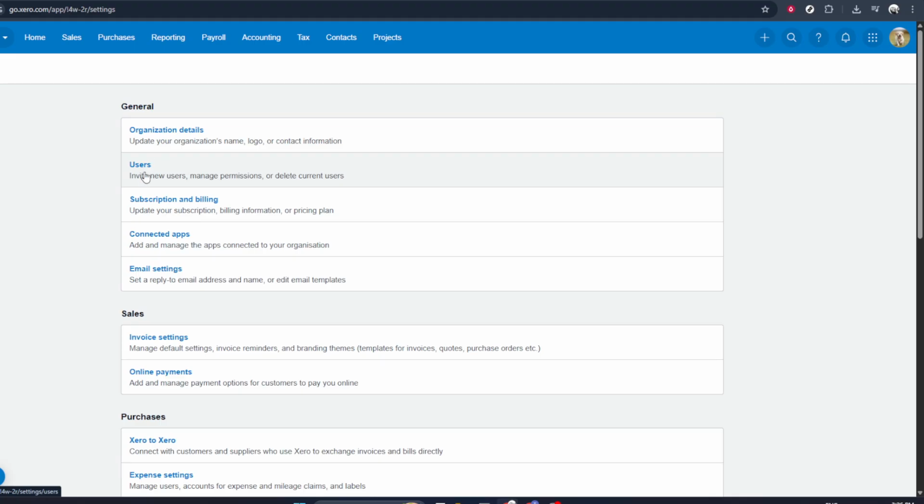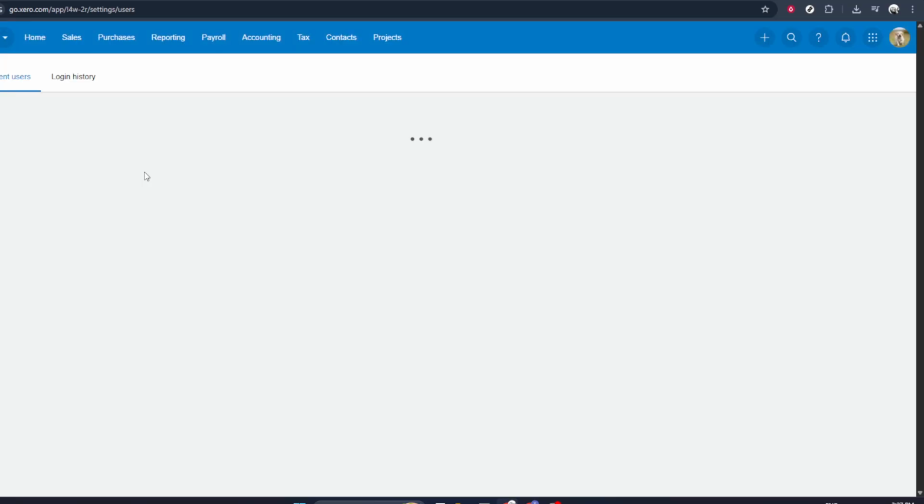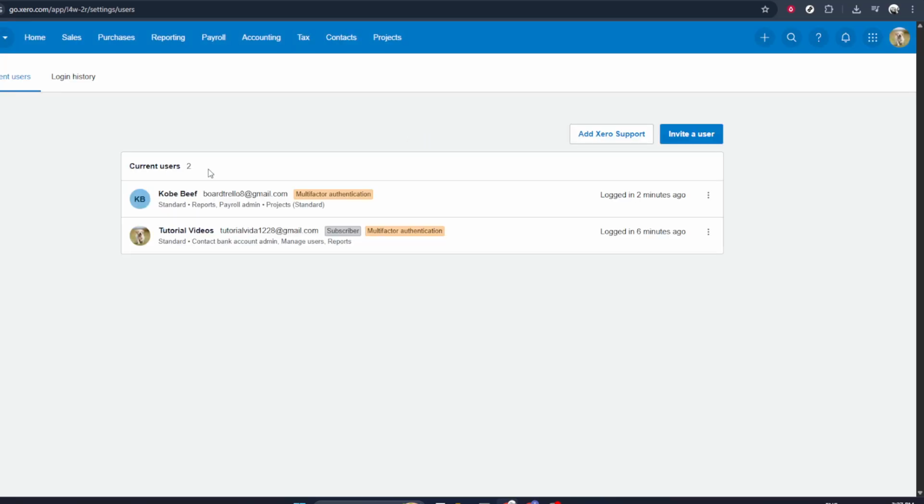This takes you to the settings area for your organization, where you can manage things like financial settings, features, and most importantly for this video, your users and permissions. Give the page a moment to load if your internet connection is a bit slow.